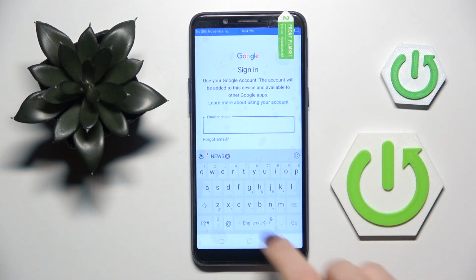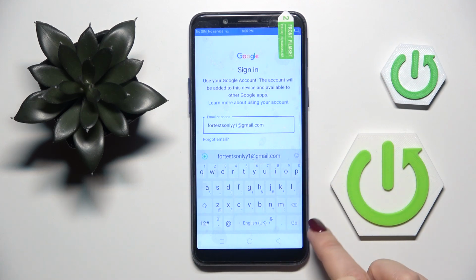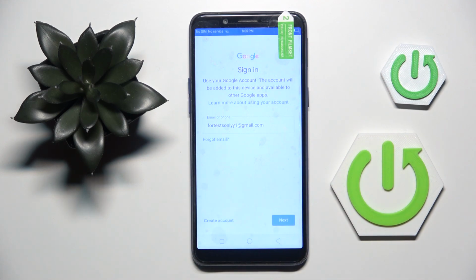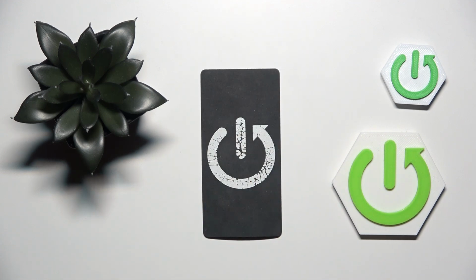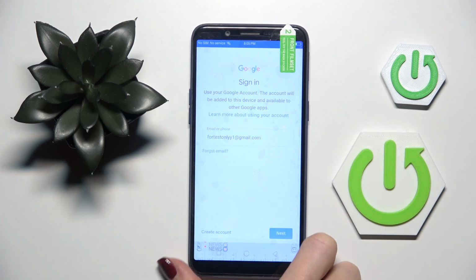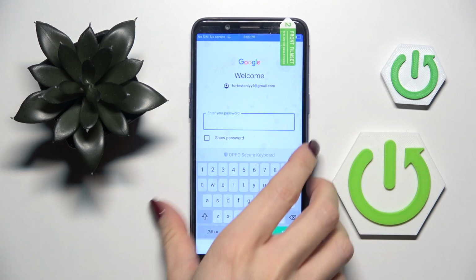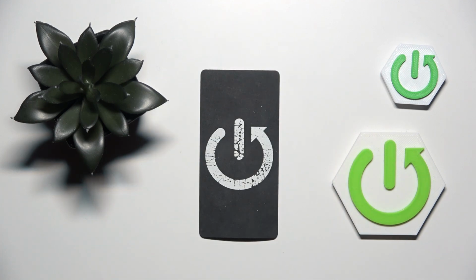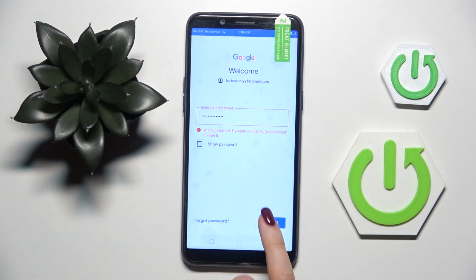In my case, it is email address. So let me enter it. And then just mark go. Okay, so I made some typo here. Okay, so now it's proper one. Tap on next then. And here it's time to enter the password. So also let me do it off the screen. As only your password is entered, click on next.